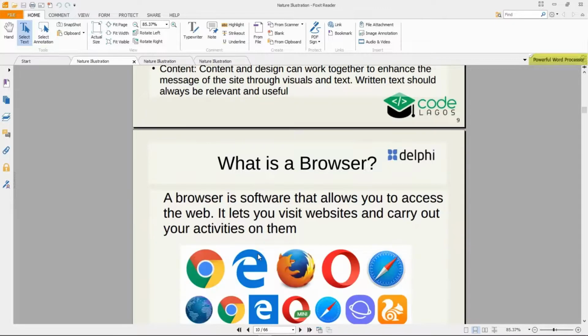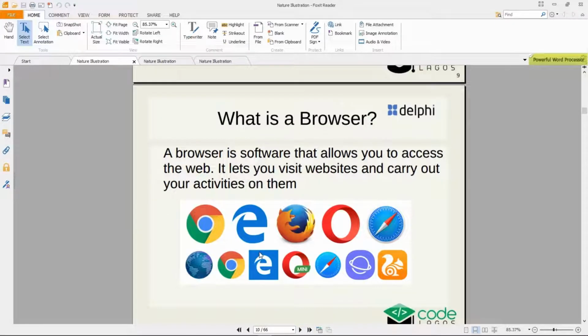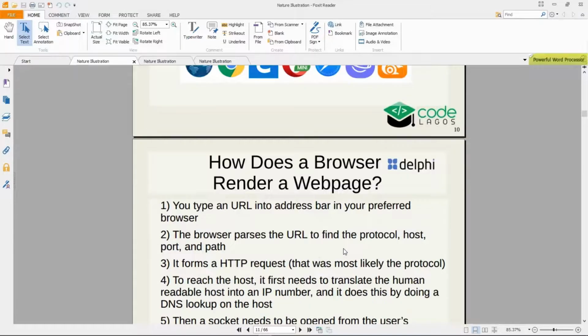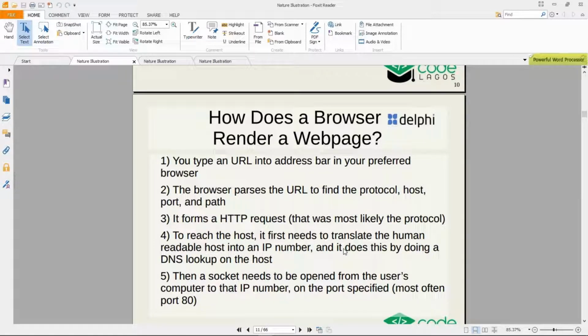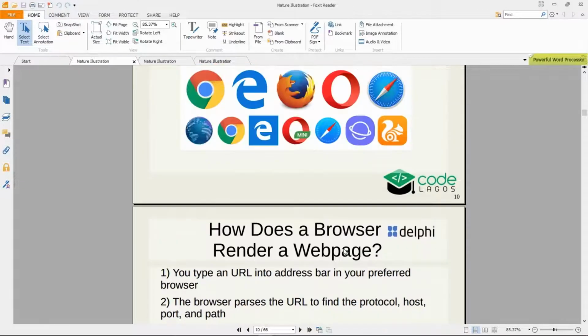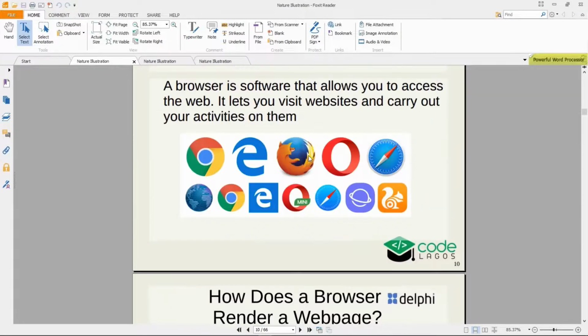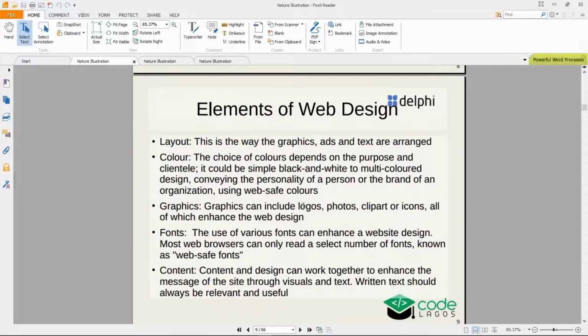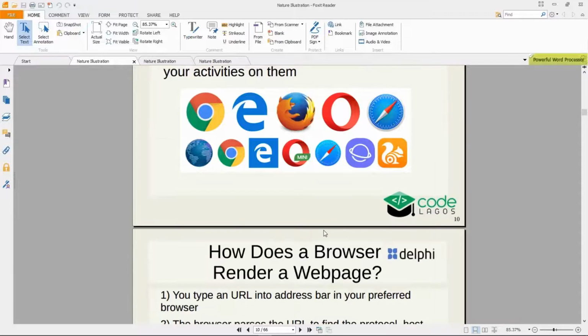All right, that said, what is a browser? Come on, you don't expect me to be telling you this. I won't believe you are not sharp kids. So these are just types of browsers. Now, how does a browser render a web page? How does your browser understand whatever you put here?